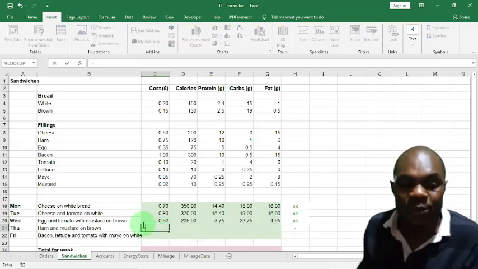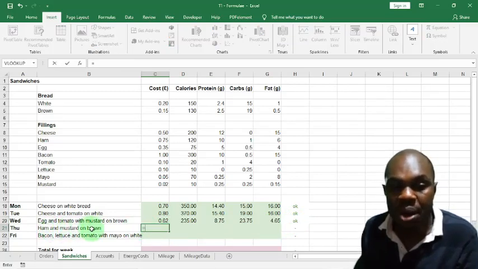Again, we say equal to. This is ham and mustard on brown bread. So these are 3 things we need to bring together. The cost of 3 things. Where is ham? The cost of ham is found in C9. In C9, we have the cost of ham.